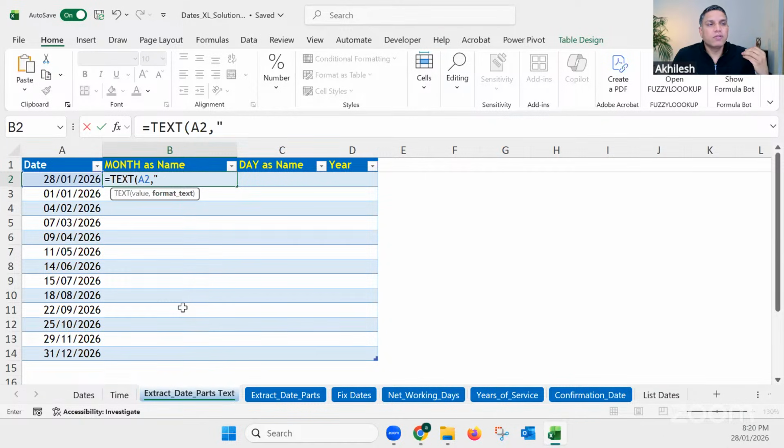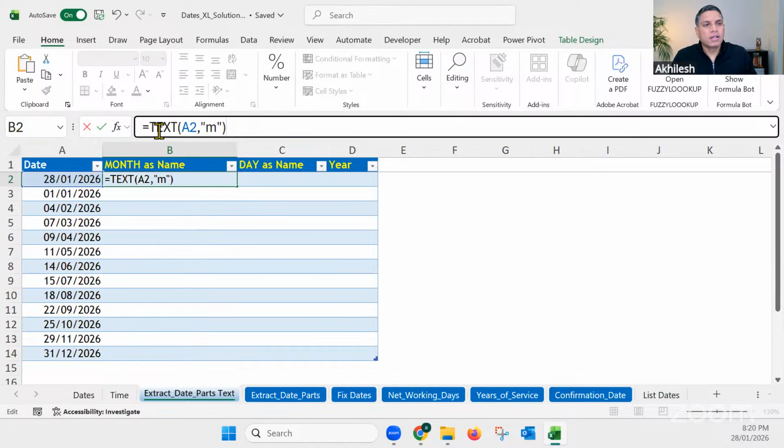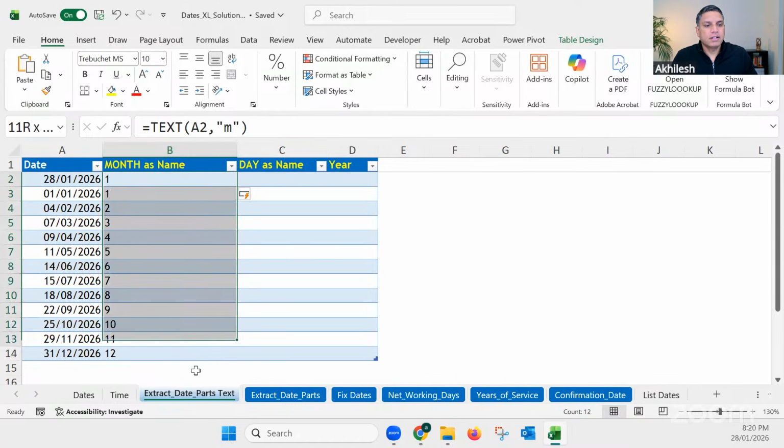Any text you insert in a function, as we discussed last time, needs to be wrapped in double inverted commas. So double inverted commas, and then I can type M. M stands for month. Close the double quotes, and close the bracket also. So what I have written is TEXT of my date and then M. When I press enter, you can see the result.